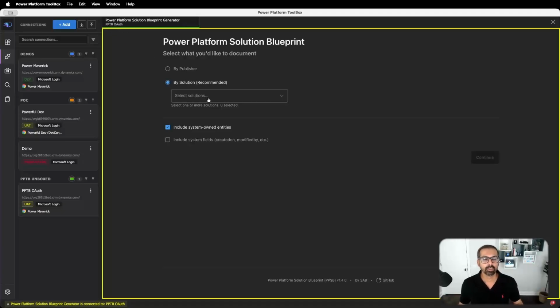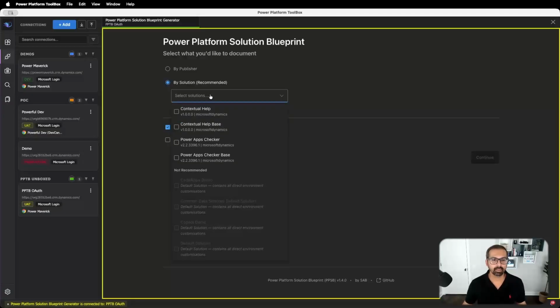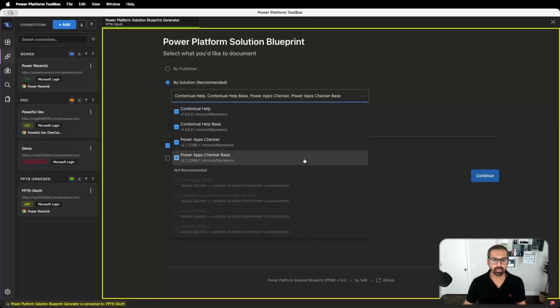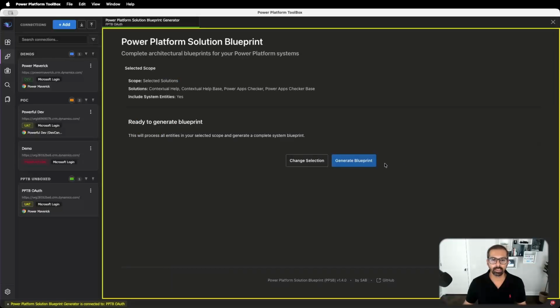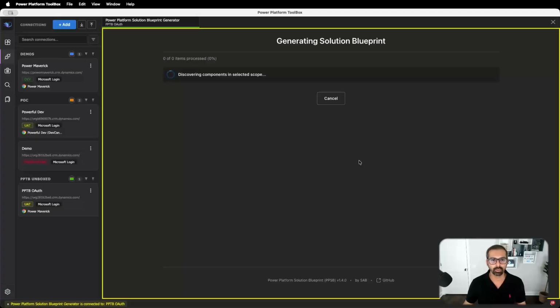Okay, so then you can interact with the tool like how you would normally do. So you can select the solutions here, and you can select multiple solutions as well. So let's select all the solutions that are available and then continue and then generate the blueprint.